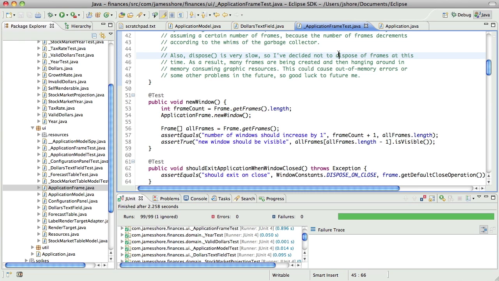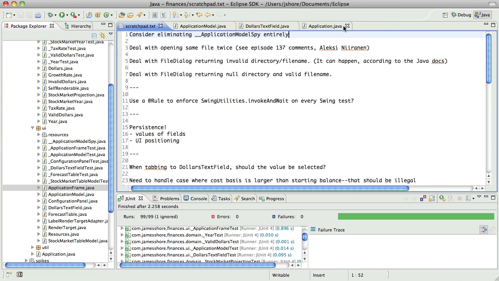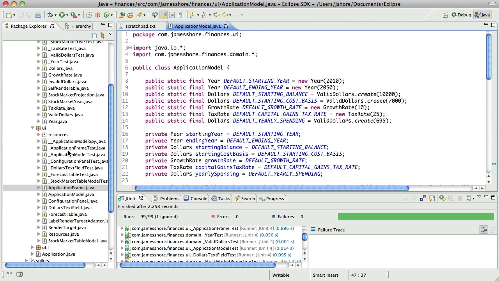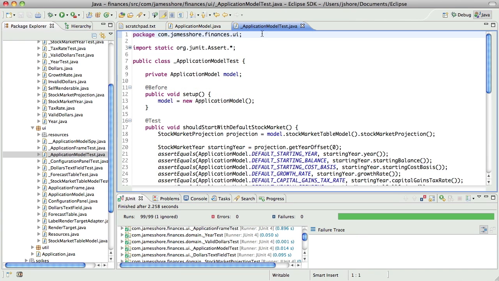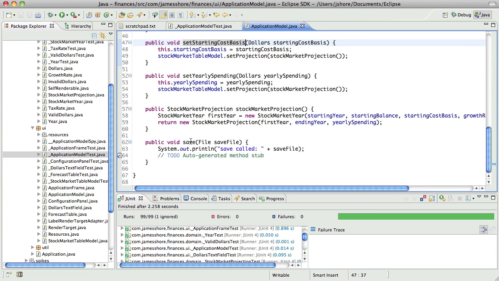There's some ugliness that goes along with that, and the trade-off is mocks have some ugliness too, so which is less ugly. But we're not going to do that now, so let's move on. So we need to test application model. Specifically, we need to test that save is working properly.